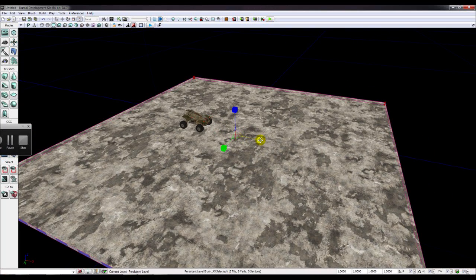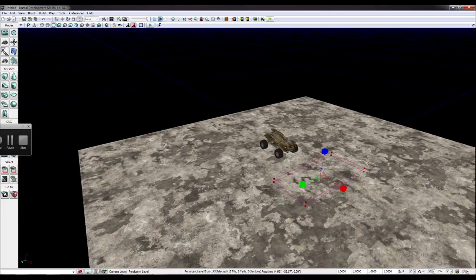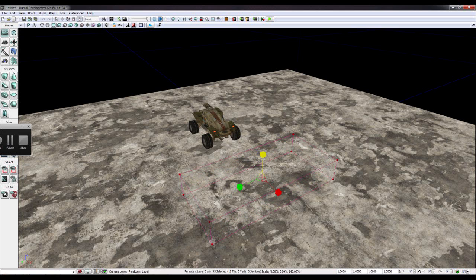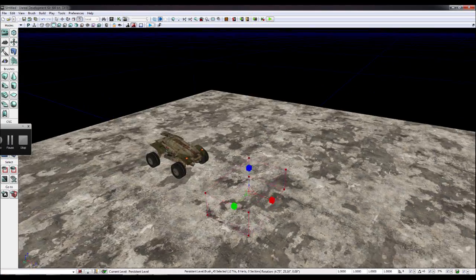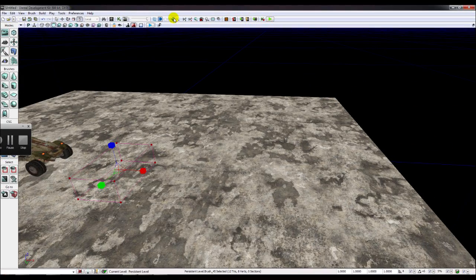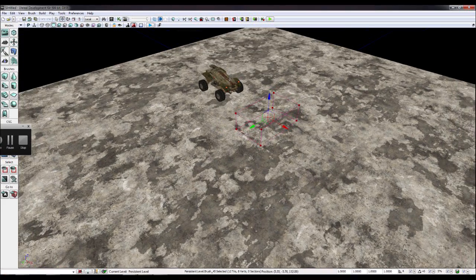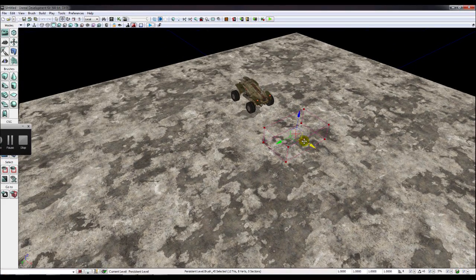So let's just take the BSP brush again and just move it up. Let's create those little sewer grids on the floor. So let's make it roughly the right size. I believe that's the right size here. Just build first. You have to make sure you always build before you do anything.